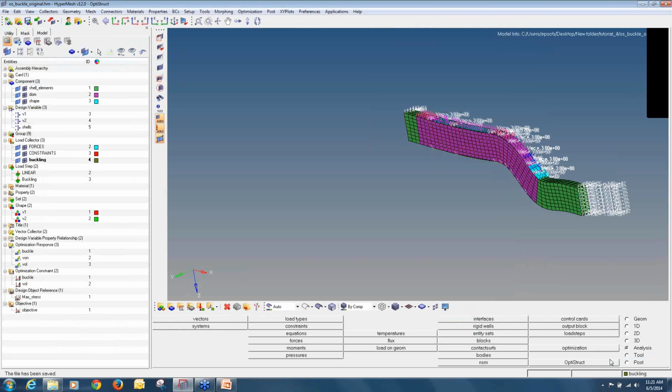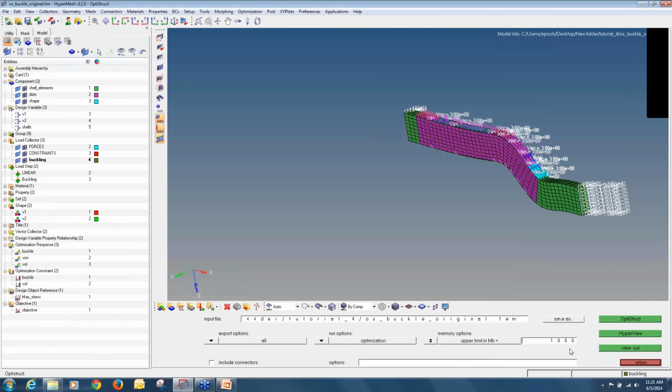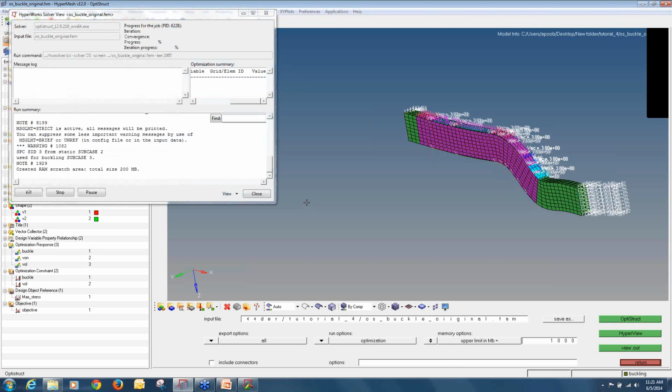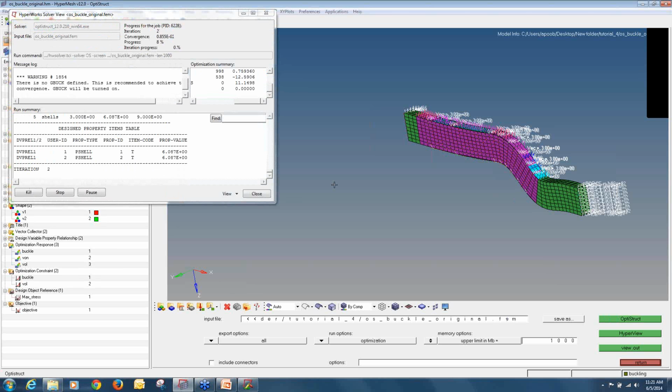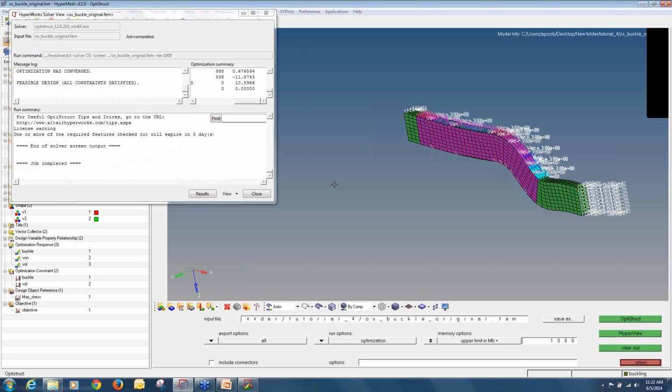Save and solve it using OptiStruct. So analysis, OptiStruct, export option to all, run option to analysis, memory option to default, or you can enter whatever memory you want and click on OptiStruct to start the solver. As you can see, it has started the solver, and the optimization has converged and a feasible design has been achieved.